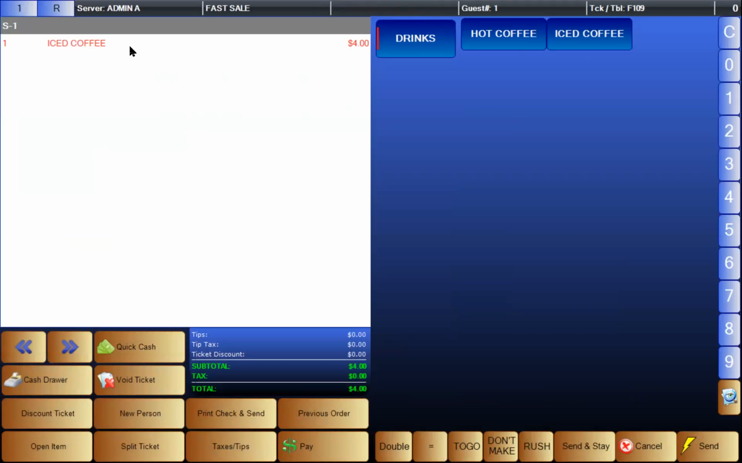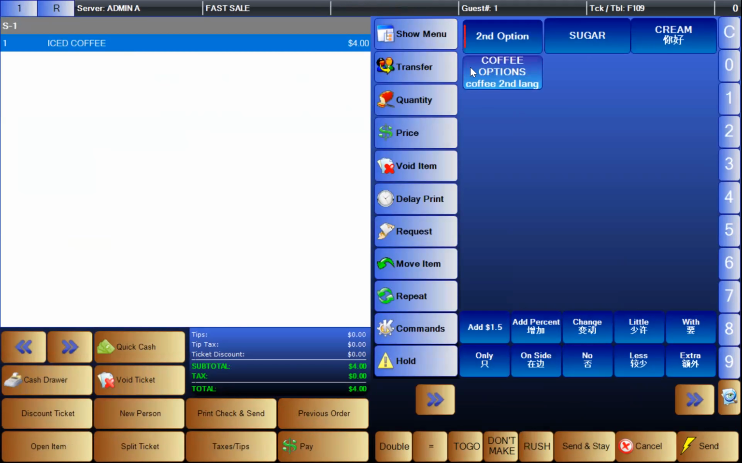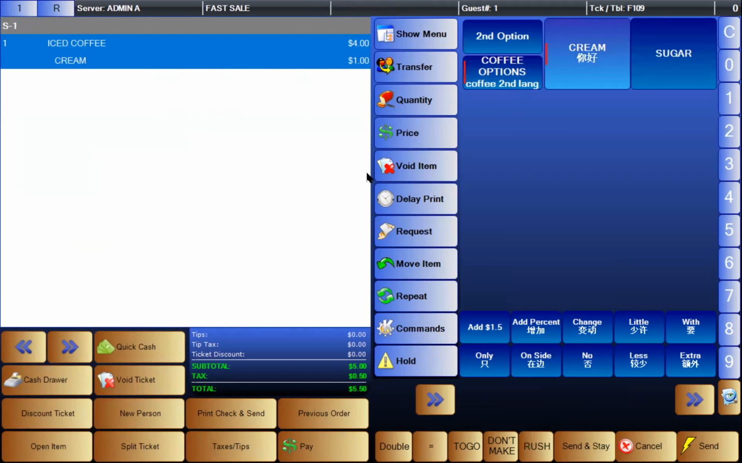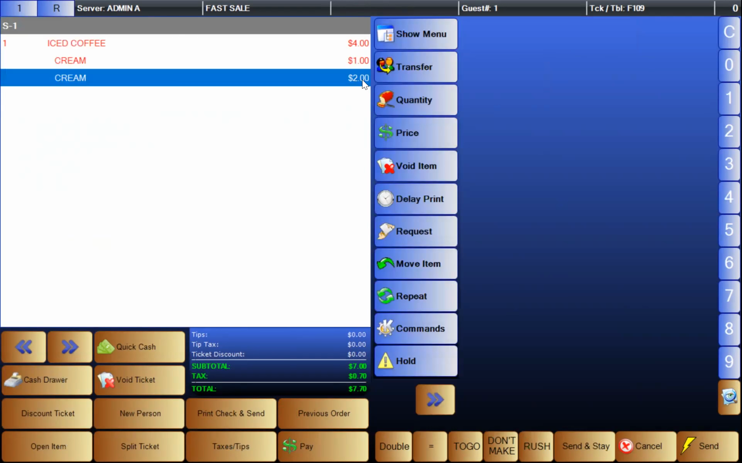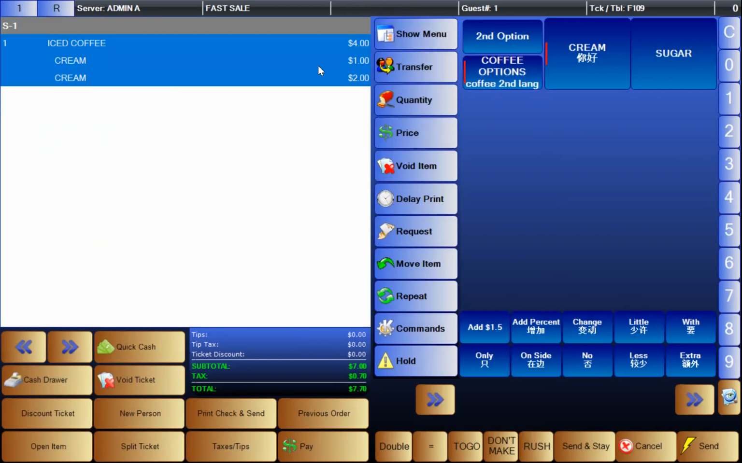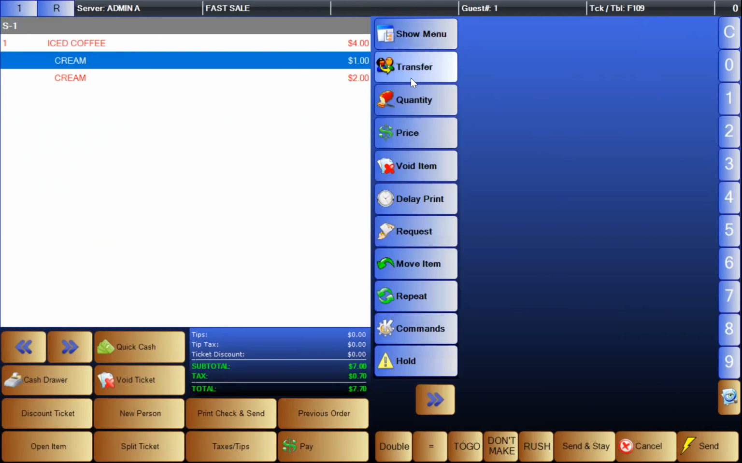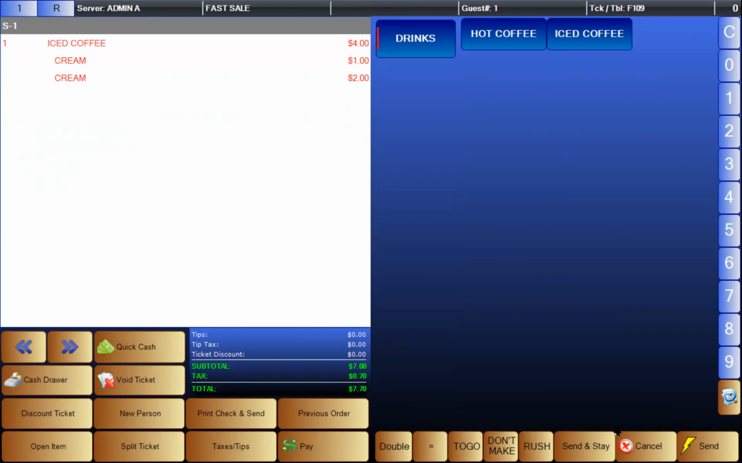So I add my coffee. If I add it from the original option group, the cream is $1, right? If I go to the second option group and I add cream, you can see it's $2. So these option modifiers, if they belong in a different option group, they can have different prices, because depending on the menu item you're making, it can be different.